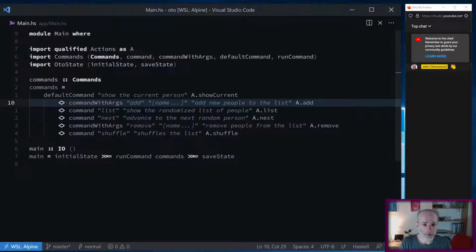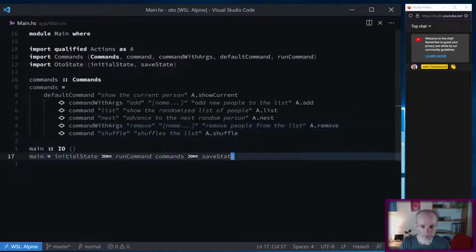Once we've loaded the state, then we take this list of available commands. They basically match like a command you type in the command line, and then they map it to some action. So what run commands does is it parses the command line and works out what you've typed in and then runs that corresponding action. Either on its own, in the case of something like list, or with the additional command line arguments in the case of something like add or remove.